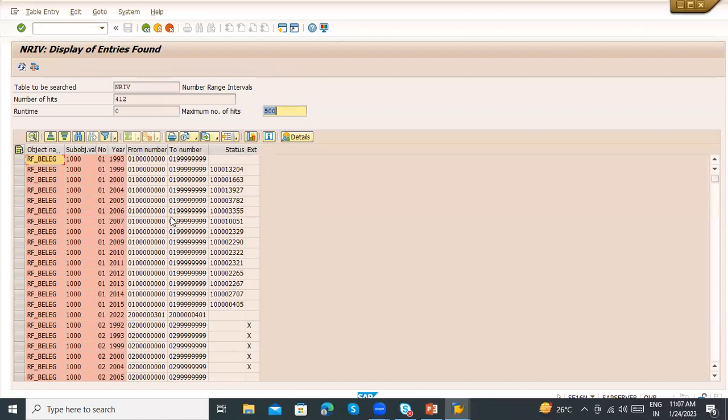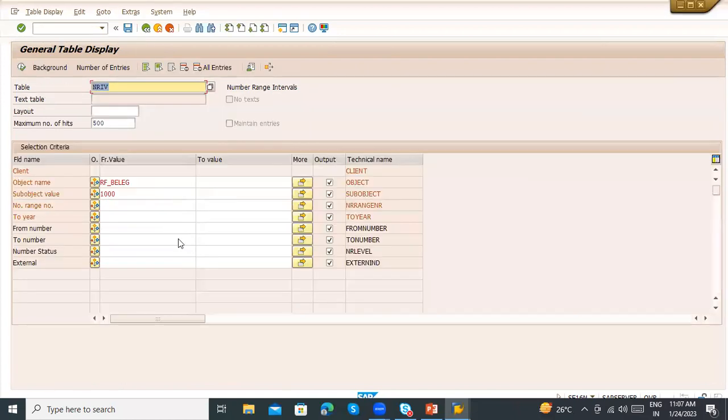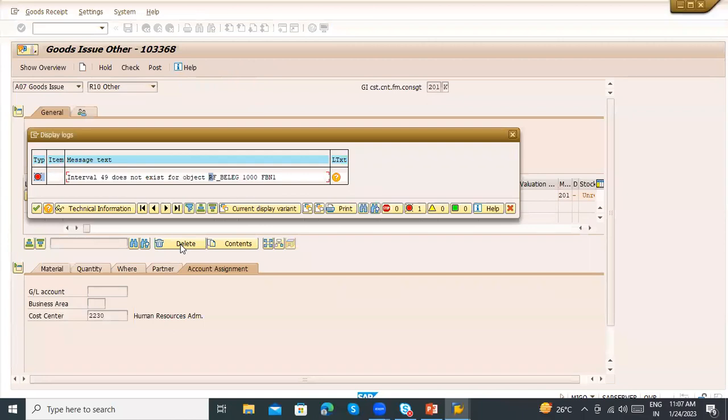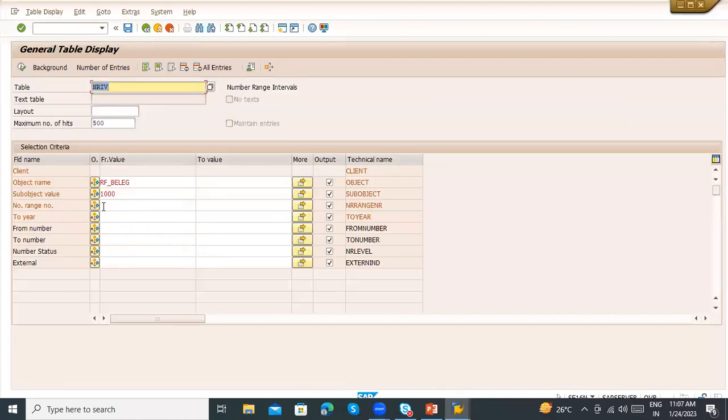One question, Ravinder. You are writing table names like MARA, NRIV, correct? And different names, right? How will we know? Keep on practicing only. Yes, but initially we should have some reference, right? Can we know like that? Reference, yes, I will tell you that also.